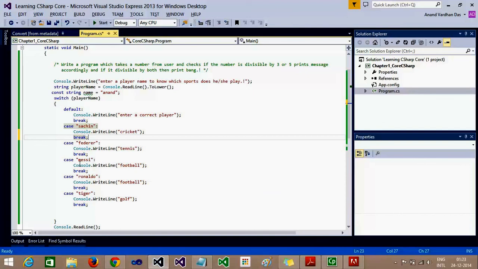We can see that Messi returns football and Ronaldo also returns football. So instead of writing this statement Console.WriteLine football two times, we can simply use the goto statement here: goto case, and we write the case name. What is the case name? Messi. We write it in double quotes, hard-coding the value, and put a semicolon.